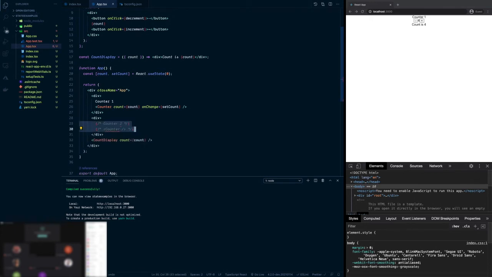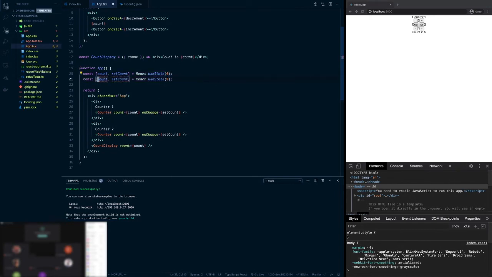Well, the problem now is that if we pass down, let's just duplicate this line. So if we just duplicate this and say this is now counter 2, they always have the same value, right? Because we only have one state now for count and set count, and it's not implicit component state anymore because it's passed down. So if you want to fix this, we basically have to introduce a second state here again, and then it works again.